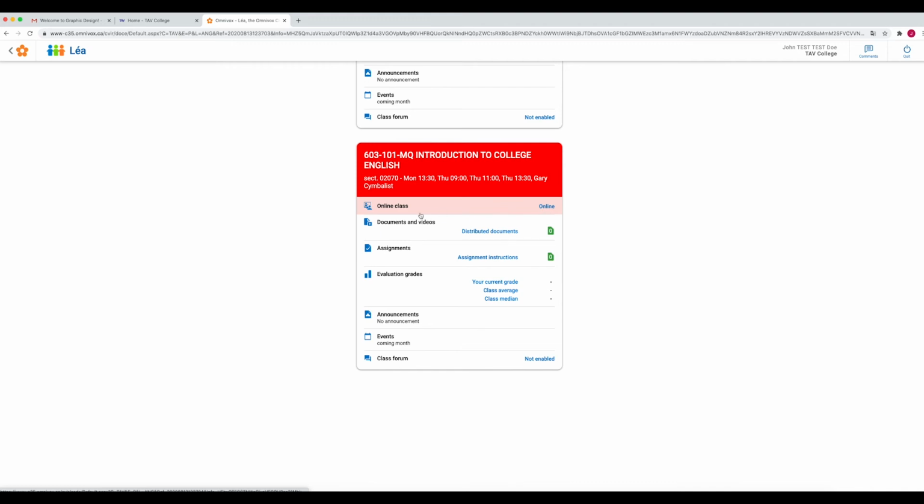Now, it's important to note that some classes may say that it's online on Omnivox, but that doesn't necessarily mean that the instructor is going to be using this feature of Omnivox. So again, I'd like to reiterate that you should always be checking announcements here at the bottom, or keep track of the emails or Myos that your teachers are sending you to access their class. So if your class is offered online, and the teacher is using the online class feature of Leia, you're going to be able to access it here.